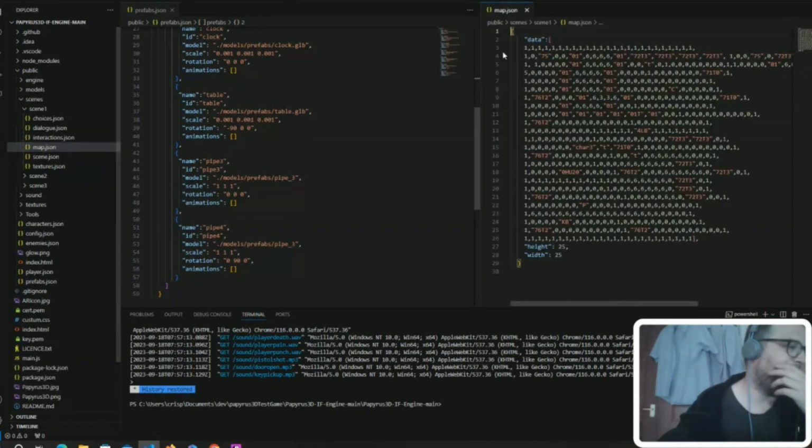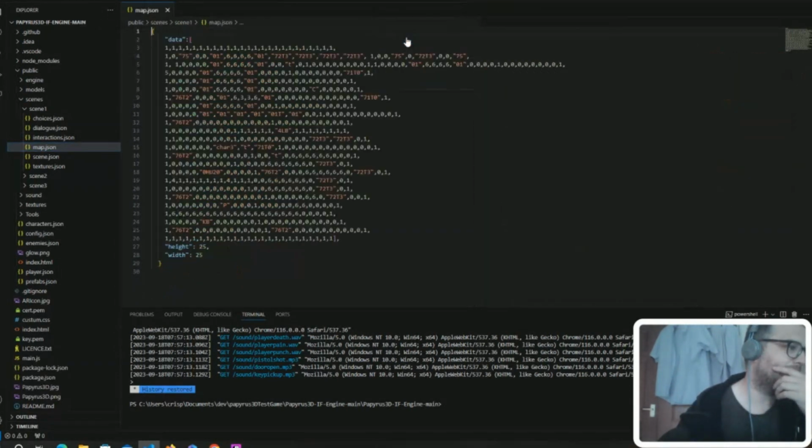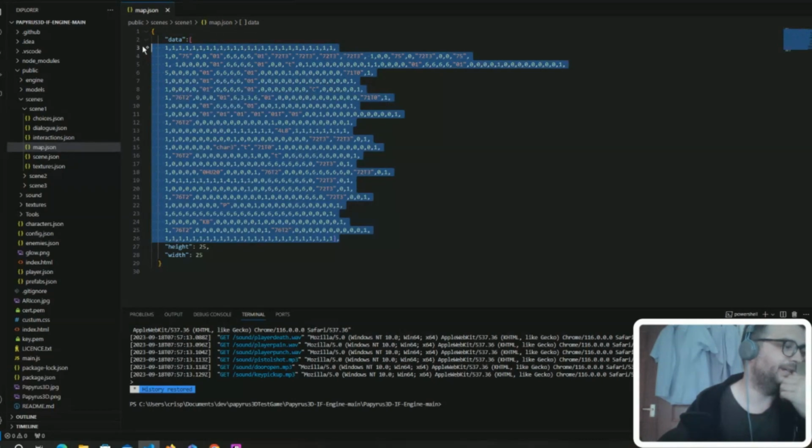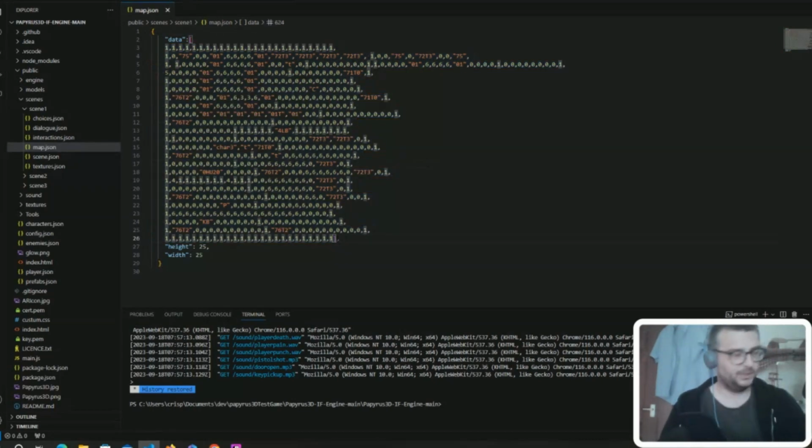So, maps. There may be time, I think, to start designing a map. So these are how maps are. This is what the creating room loop basically receives to render into a scene.